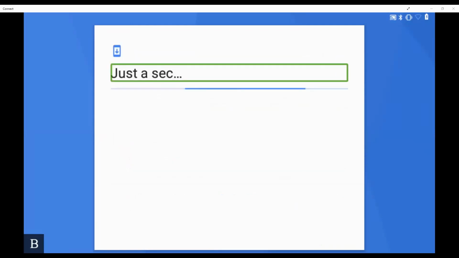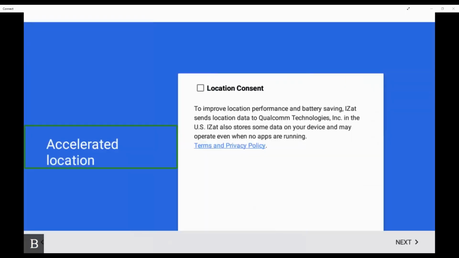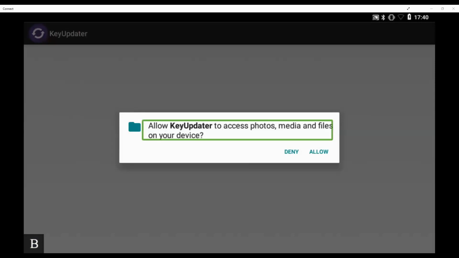Okay, just a sec. Accelerated location. Next button. Okay, next button there, and it should eventually allow. There we go. Deny, allow button. I'm going to allow this application. So anyone that starts up their Touch Plus, you will get some of these notifications when you start some of the apps like KeyFiles, KeyWord, to allow access to photos, media, and files, and so on. So KeyUpdater is the application that we use to push any updates. So it's always recommended to allow this for sure.